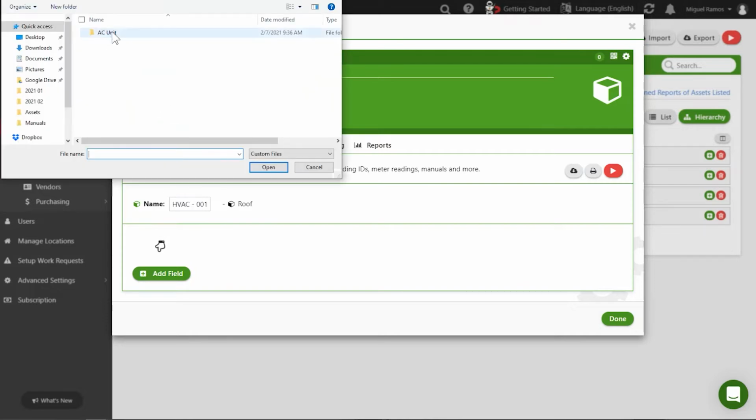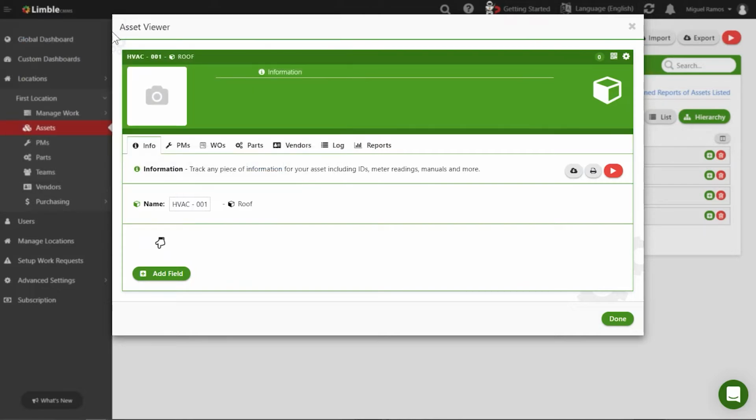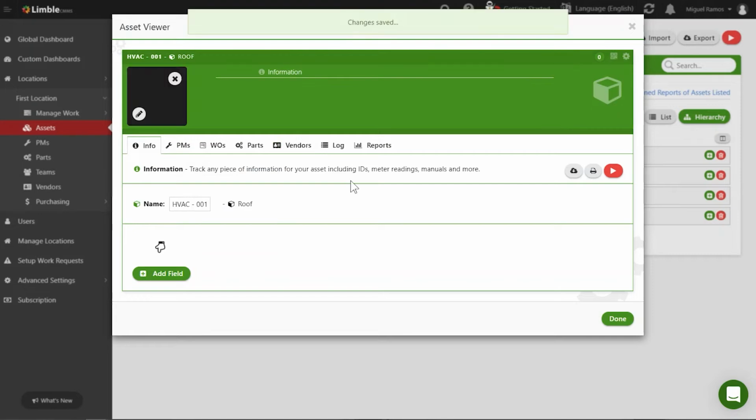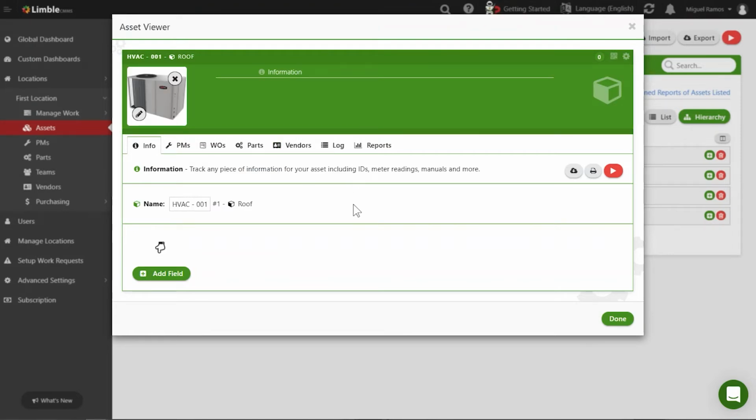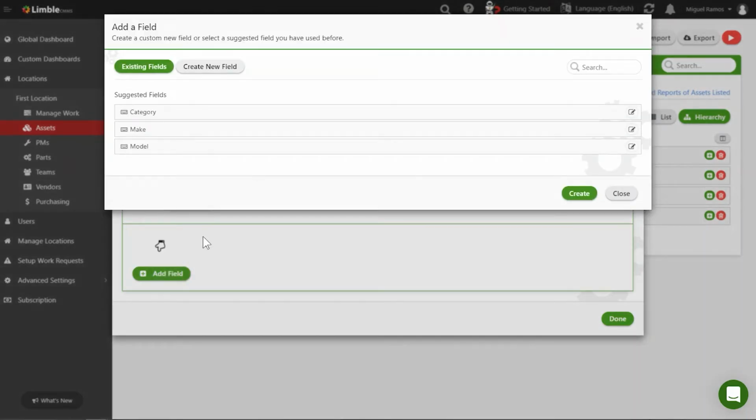Now, if you're just starting out using Limble, don't feel like you need to put pictures in right away, but it's something that you can add later on that might be helpful for your team. And here is where I start adding information for the asset. So when I click on Add Field, Limble comes with 3 different fields. It comes with category, make, and model. I'm just going to do make and model in this case. So I click on both of those, and then I hit Create.